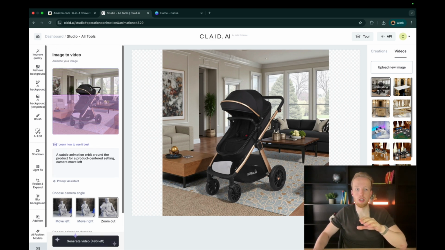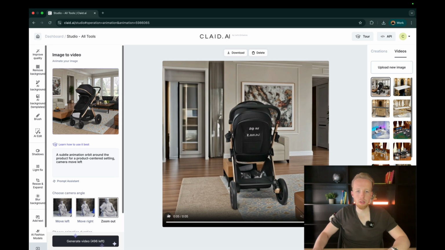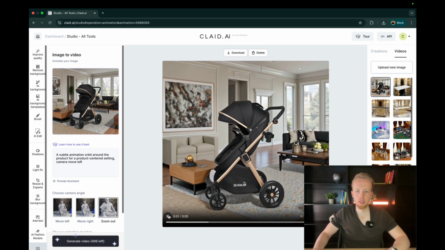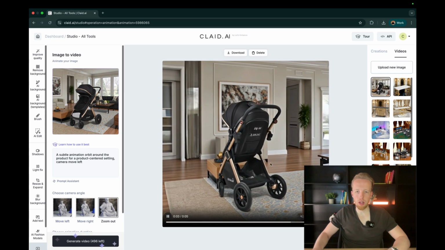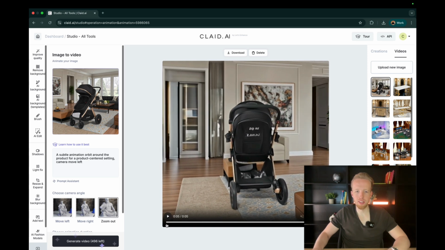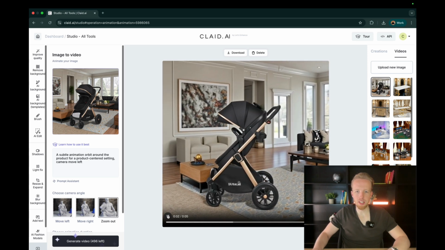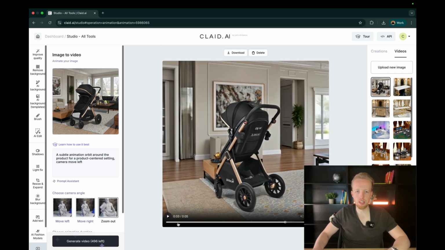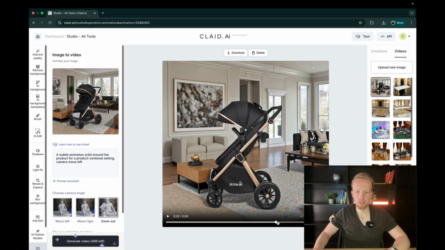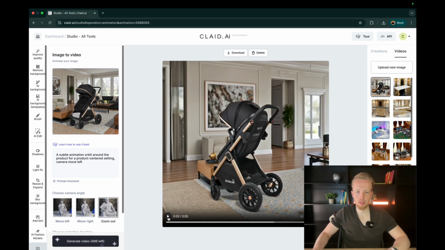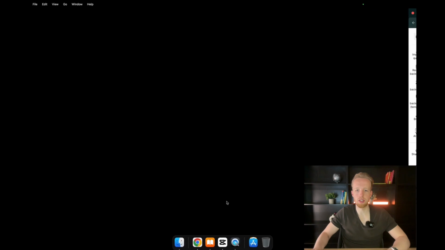Now this takes quite a bit of time, so I'll cut out some time in this recording because this might take like 5 minutes. So the video has been generated. Let's see what it came up with. So it orbits around the stroller, and actually the stroller is even moving by itself as well, so I think it's pretty decent. Looks nice, definitely. So what we can do is we can download this, and now we can give it the overlay with the sale that I just showed to you.